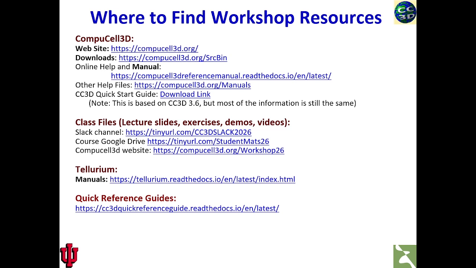You'll also need to download CompuCell, which you can do from the link at the top of the slide here, CompuCell3D.org/sourcebin. We'll have a second video, linked in the description below, about how to download and install CompuCell and how to test it once it is installed. You can reference our online help and manuals, as well as other help files. There's also a CompuCell3D Quick Start Guide.